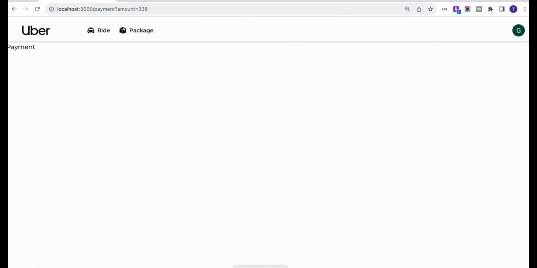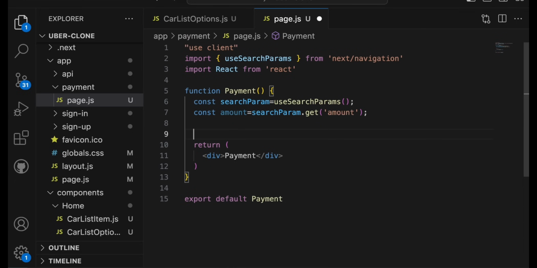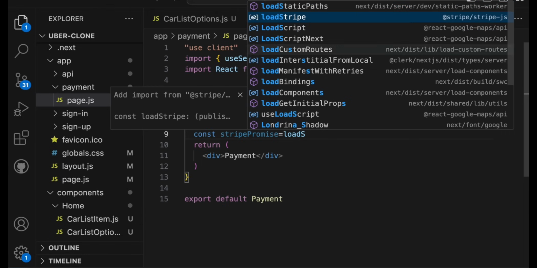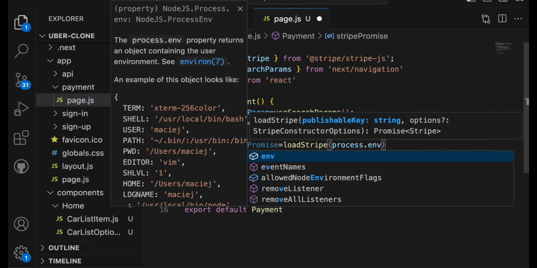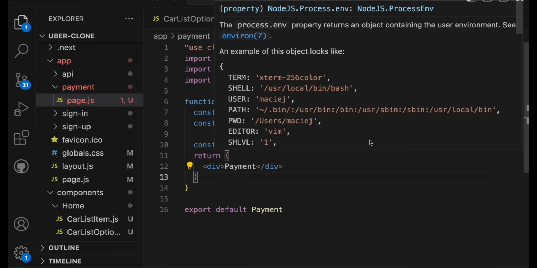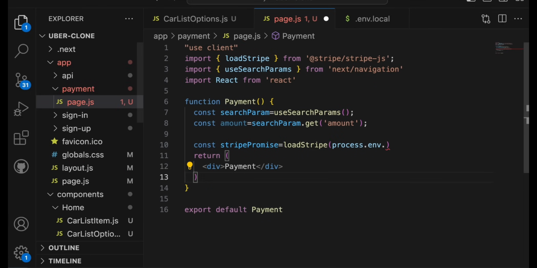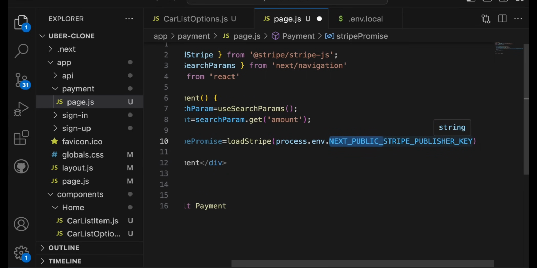Next, let's add some things here. We have the amount, so I will remove this console log. Here we have to load Stripe. I will write stripePromise is equal to loadStripe, and inside that we have to pass a variable which is our publishable key. Let's copy that key from the env file, this particular key, and make sure the key starts with NEXT_PUBLIC, because you are using this public key on the client side.